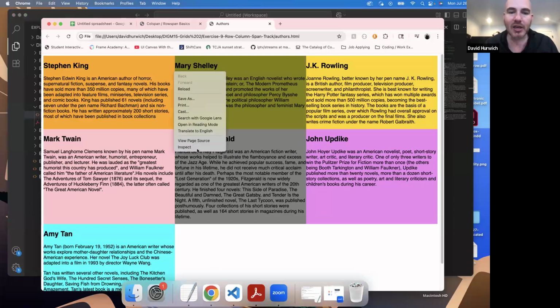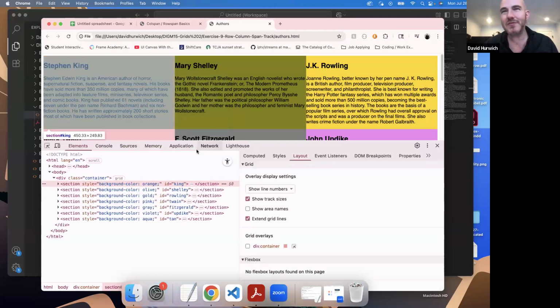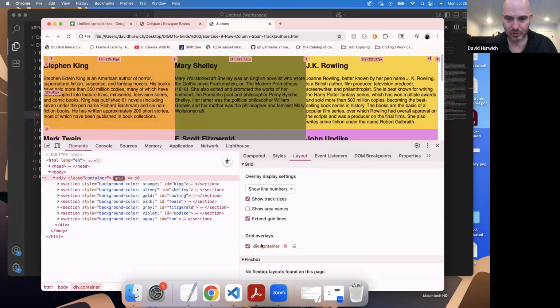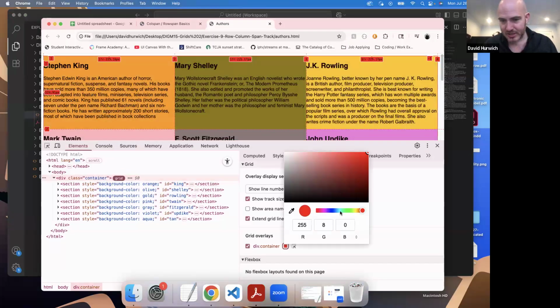Great. And another way, instead of using the span value, is you could just actually list the markers. So once again, let's say that I wanted my Stephen King to span from here to here. Once again, this is my column marker 1, column marker 2, column marker 3, column marker 4. If I wanted to go from here to here, it's starting on 1 and it's ending on 3.